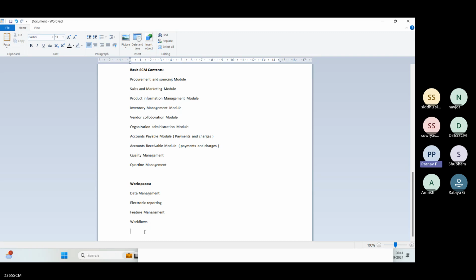Is advanced SCM also included after the basic SCM contents? No, there are two different courses. If you choose basic SCM, then you will only get basic SCM training. If you choose advanced, that is different: you will get advanced SCM topics like warehouse management, manufacturing, master planning and all. Both are two different courses.